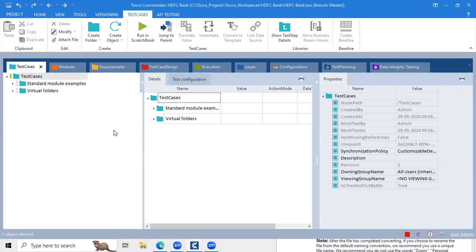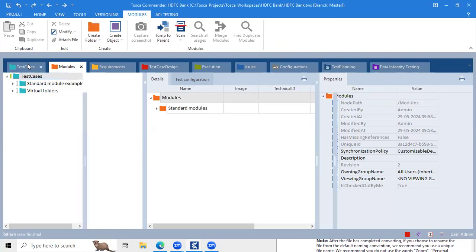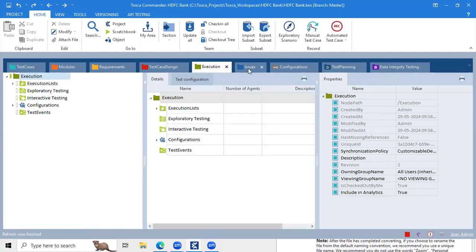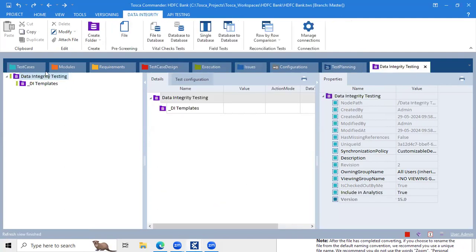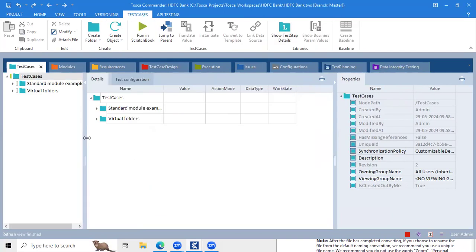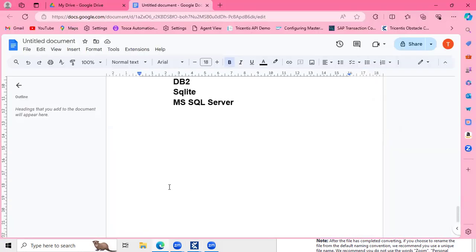Okay. So see here, team. Once you launch the project, are you able to see the number of sections here? Test case section, modules, requirement, test case designing, execution, all the sections are added here as well, right? Hope everyone is able to see this. Yes. Okay. So let me give you the workflow, how we are going to work in real time.